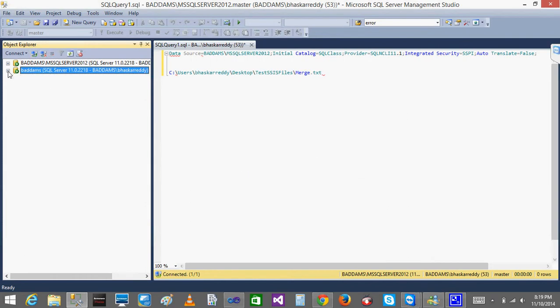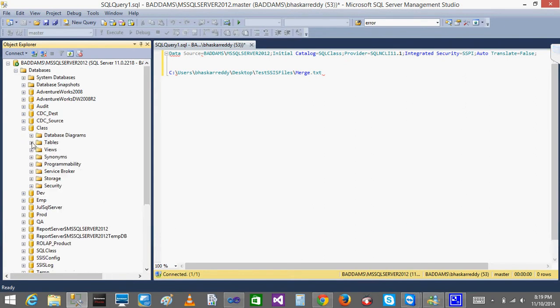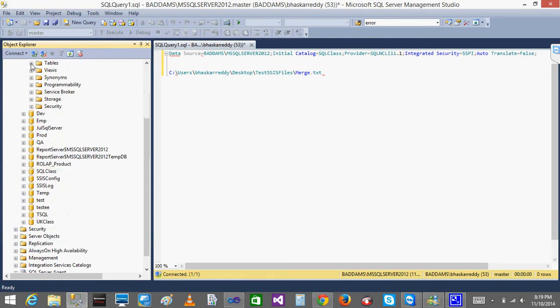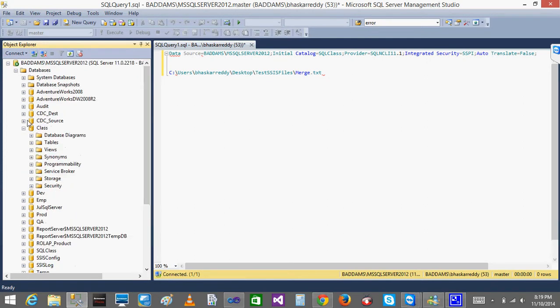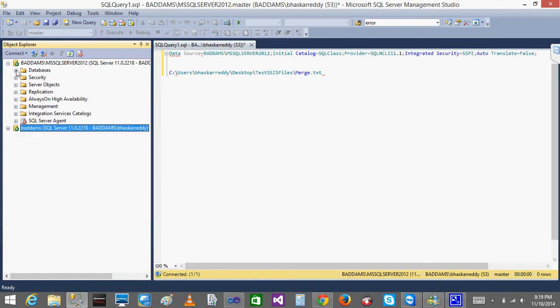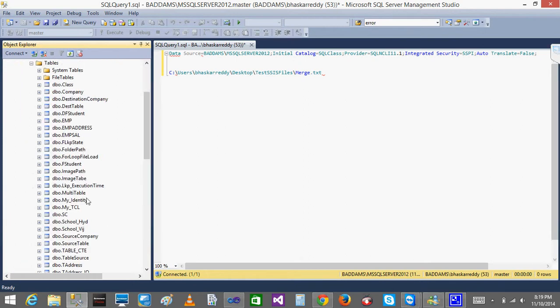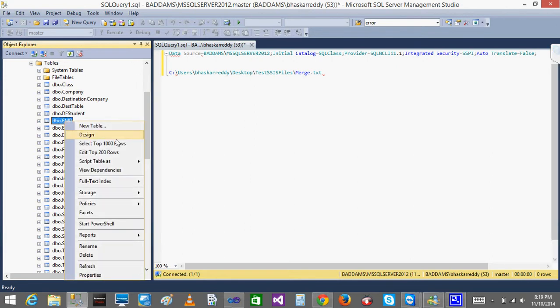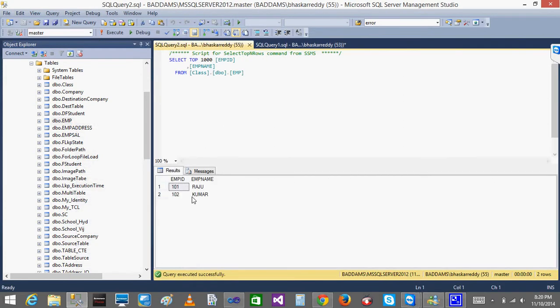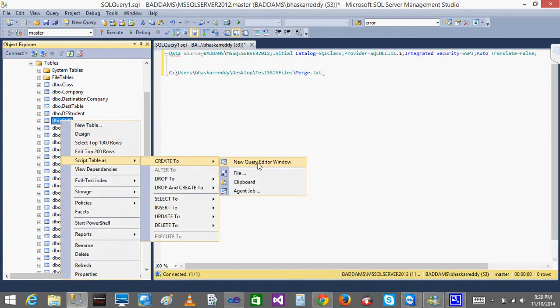So what I need, I'll create one table. Here you might be seeing some tables. We'll go with one table. In this database there is a database called class. When I click the tables, you can see one table called EMP. I right click on the EMP and select top 1000 rows. I got some records. This structure is EMP ID and EMP name. What I'll do, I'll copy the structure.